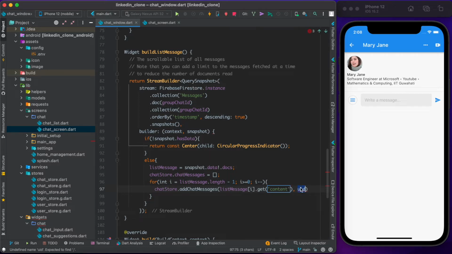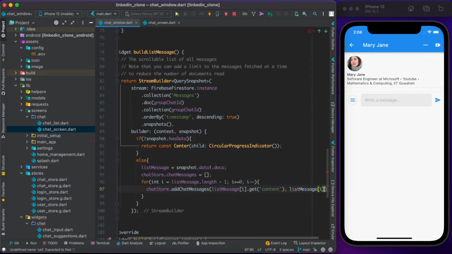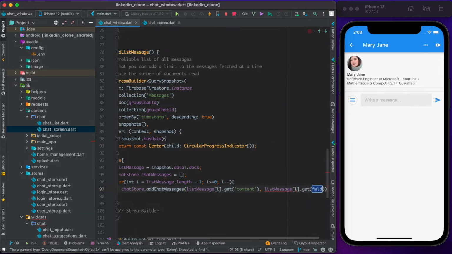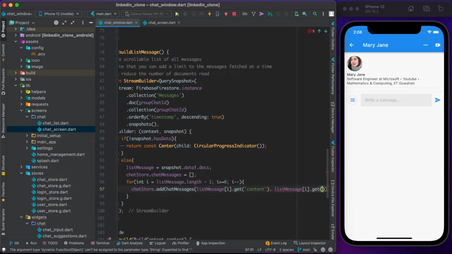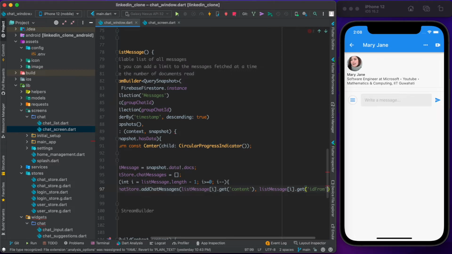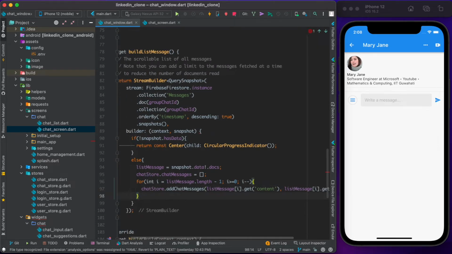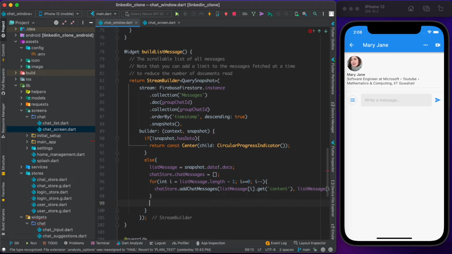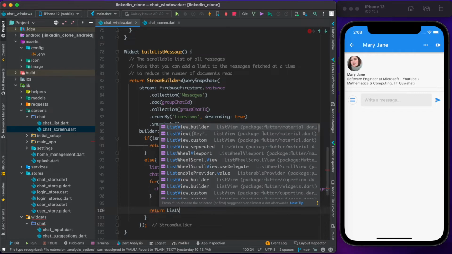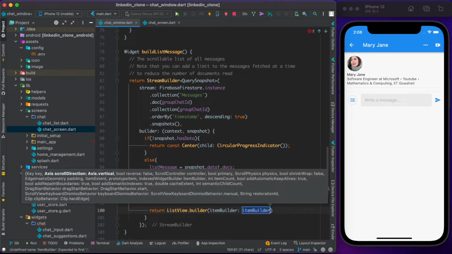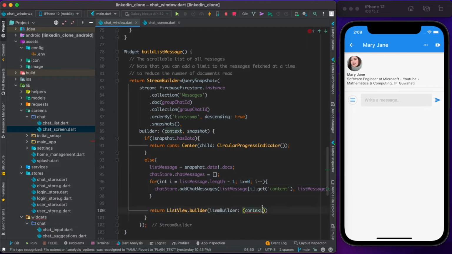And the list message has one more thing, which is .get idFrom. So it's saying from whom this chat message has been sent. So we are going to use that idFrom. Okay, so that is done here, and then we return our ListView builder. So I say return ListView.builder, and the itemBuilder takes in two things, context and index, and then we do this.